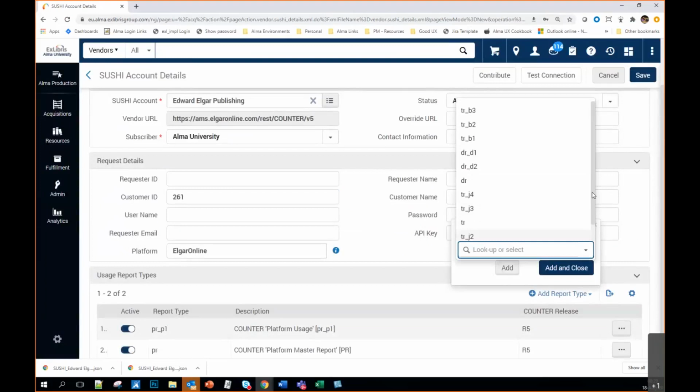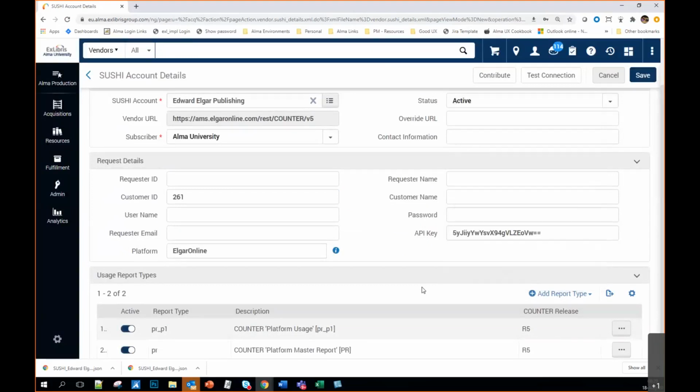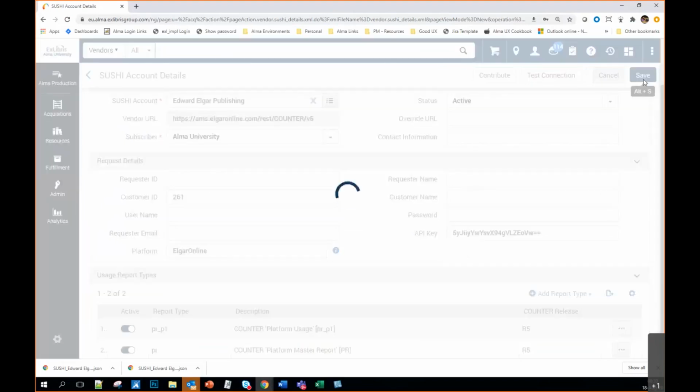Okay, so we configured 2 report types. I know that the vendor supports these 2 report types. When you speak to the vendor, you need to make an inquiry and ask the vendor what report types the vendor is supporting, so you'll know to configure them in your Sushi account.